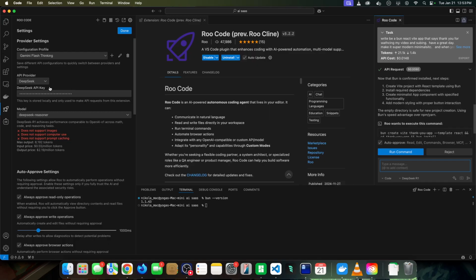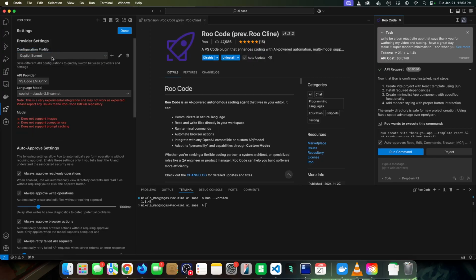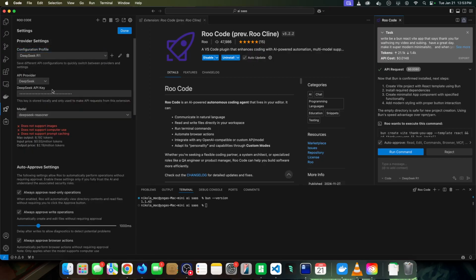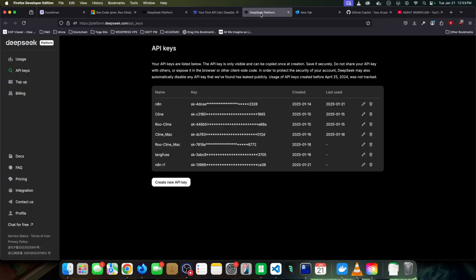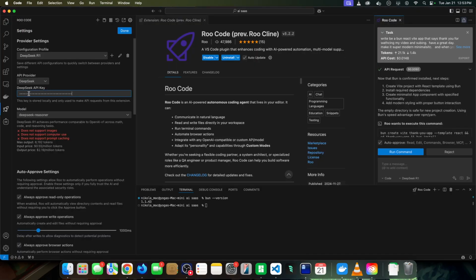But to do the DeepSeek API, what you want to do, guys, is create your profile, and then go to DeepSeek and get your API key. When you get your API key, it's in the platform. Go to platform.deepseek.com, go to API key, create a new key, copy that key, and bring it back here, paste it here.